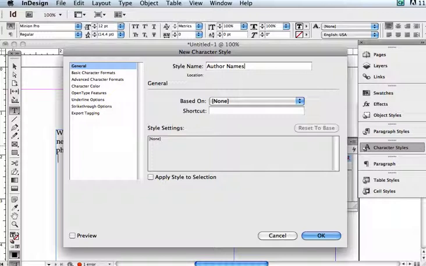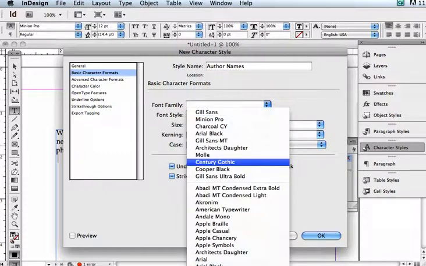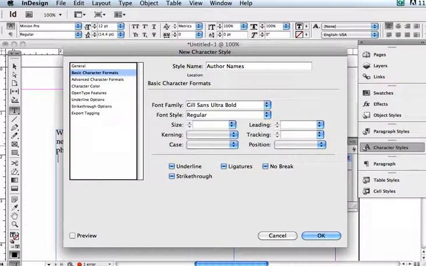And then you can just go down the line over here, or this list over here, and make some changes. So the most important one here is the basic character formats. And this is where you will pick the font family. So I have these I like to use all the time. So I'll pick Gill Sans Ultra Bold. And because this is a bold font, it only has one font style, but if you picked a different font, it would have bold, italic, and anything else that's available on your computer.